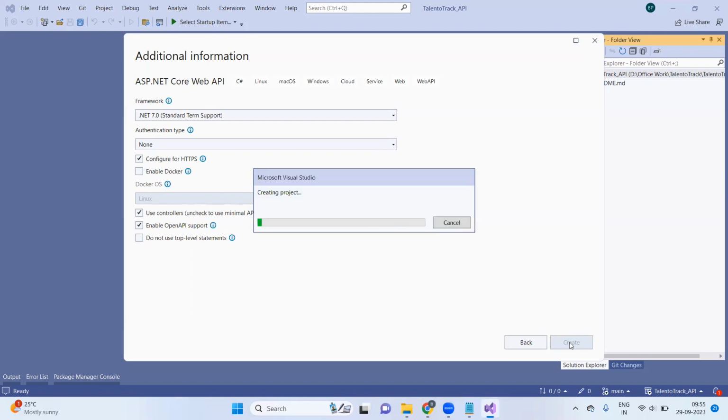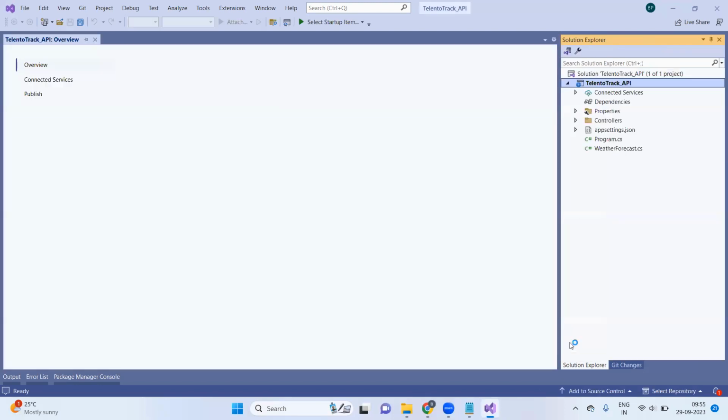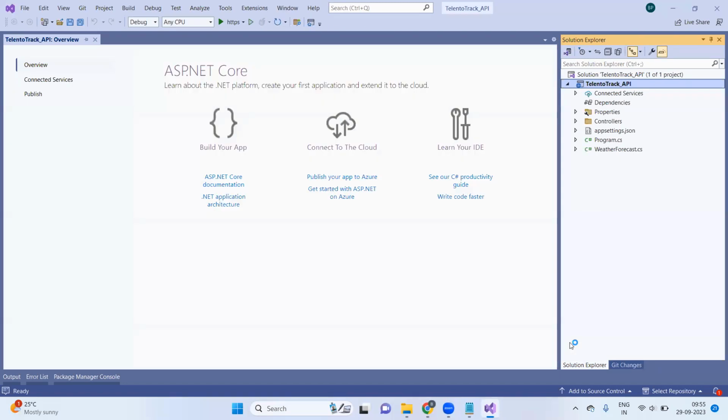Before that, if anyone does not have Visual Studio installed, this is my Visual Studio Community version 2022. You will have to install that on your machine. Once you install this, you can create a new project and work on the API project.